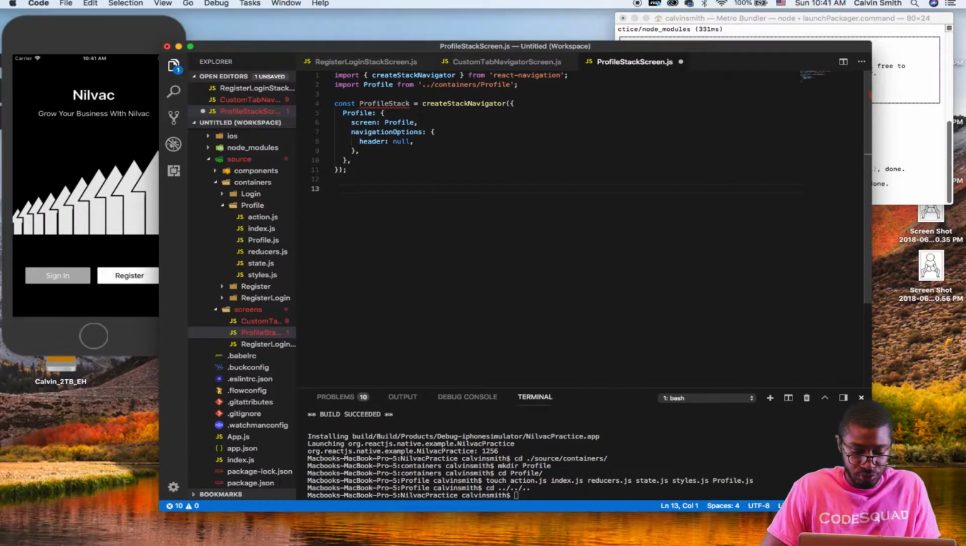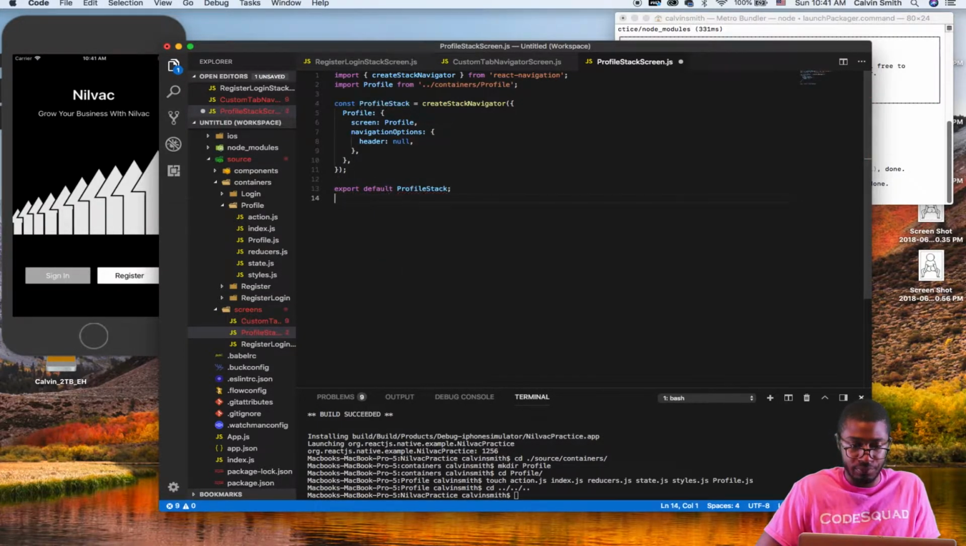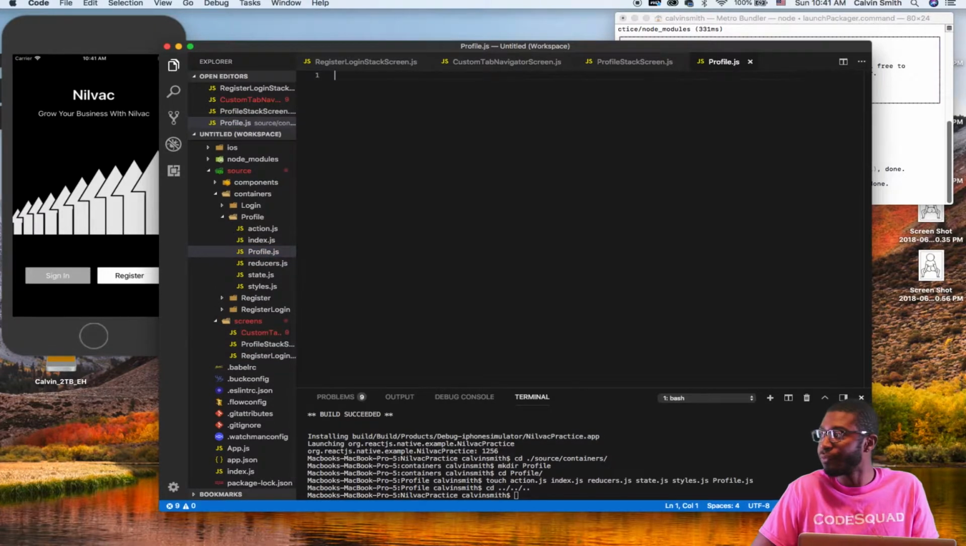And we have to export default the profile stack. And one last thing that we have to do before we can show this is define what's going to be viewed in our profile screen. So let's jump into the profile.js and let's build it out.